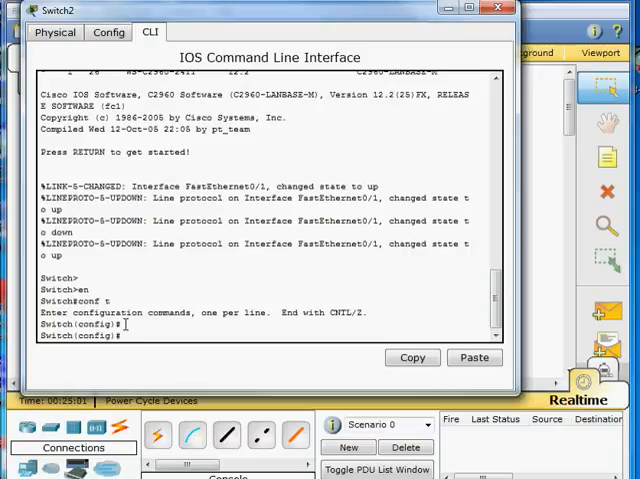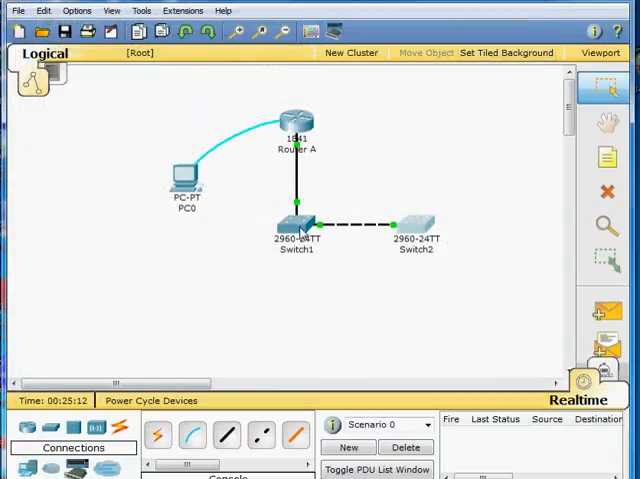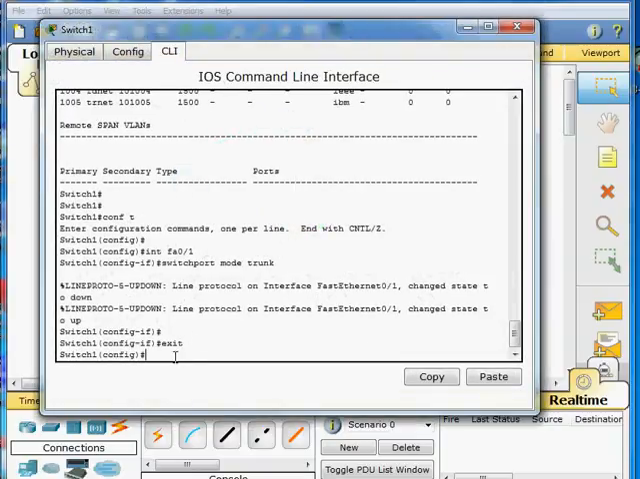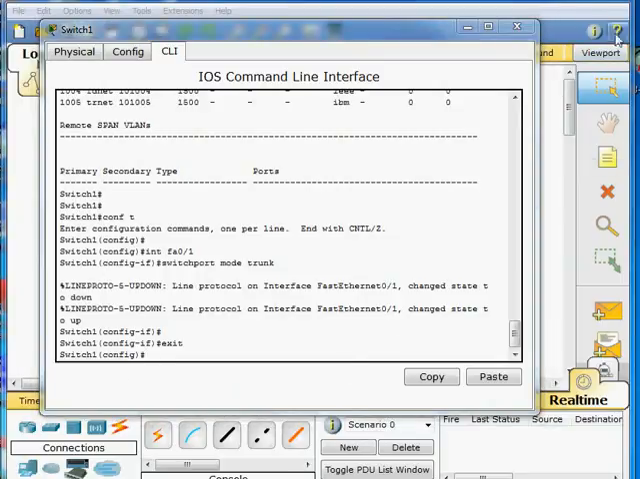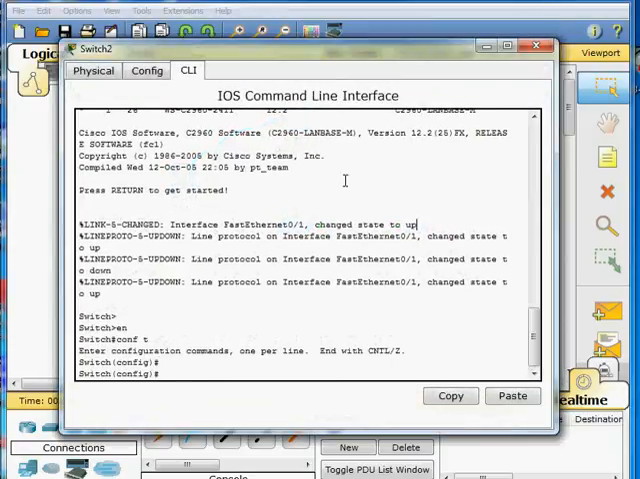Boy, oh boy. Oh, we're not there yet. I'm way ahead of myself. Go back. Alright. Apparently I'm jumping ahead. So I've set that to trunk. Now I'm staying in switch 1. Hell with it. I don't care if I'm jumping ahead. I'm just going to go ahead and do it.